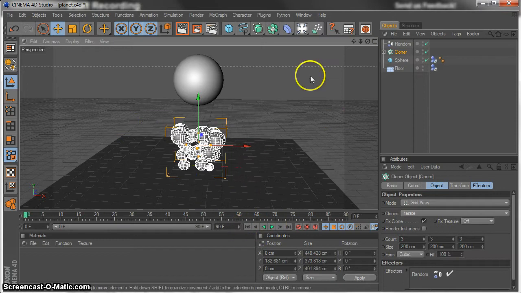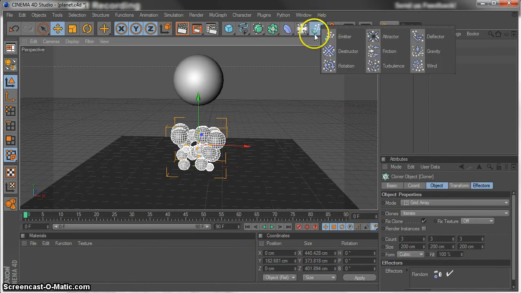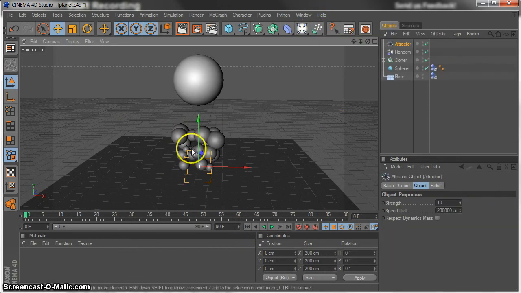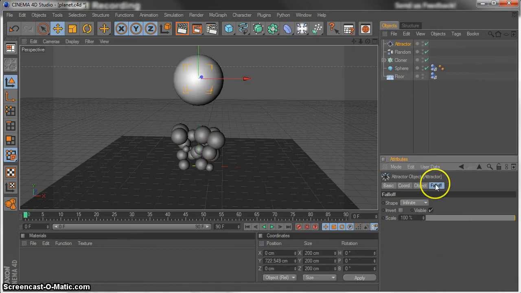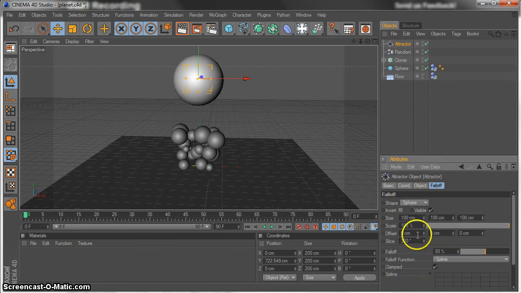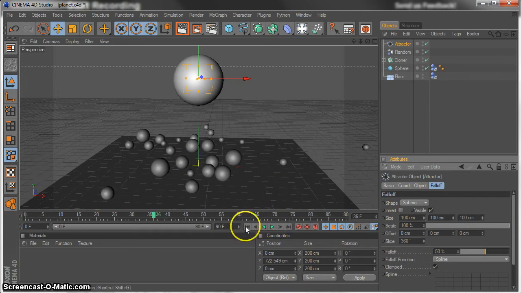attractor comes in. So, come under this little square with all these little circles shooting out of it, and grab an attractor. You want to drag this right into the center of your sphere. Come into falloff on your attractor. Change it to sphere. And now if we click play, you see that nothing happens. And I'll show you why.